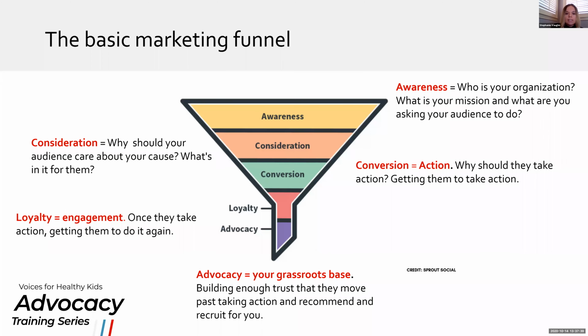The next step is action or conversion, and this is compelling your audience to take that action. So what are you asking them to do? Why should they take action? What can you put in your tweet or your Facebook post or Instagram post that gets someone to move from reading that post and then actually taking some kind of action, like signing a petition or showing up at an event?